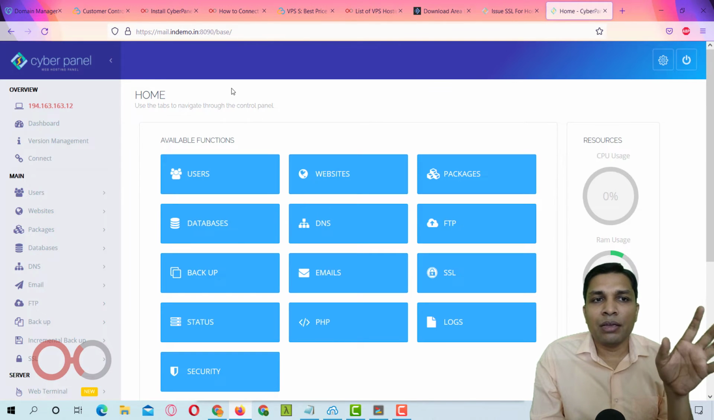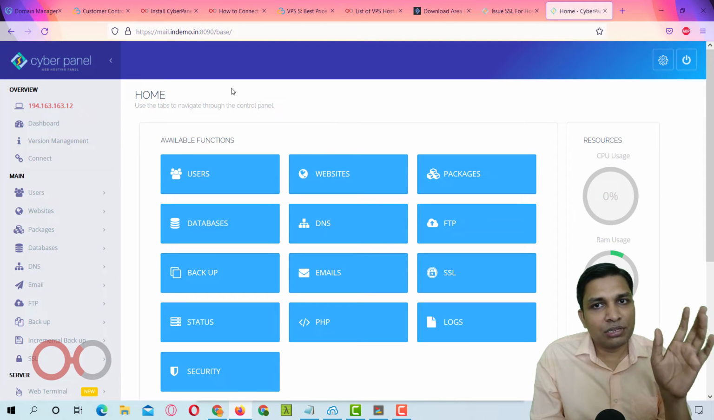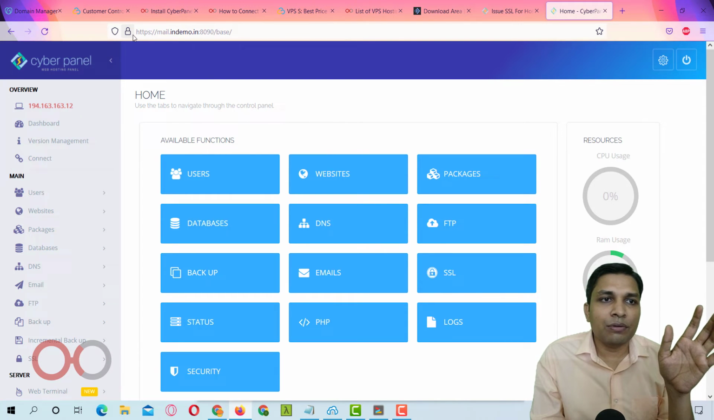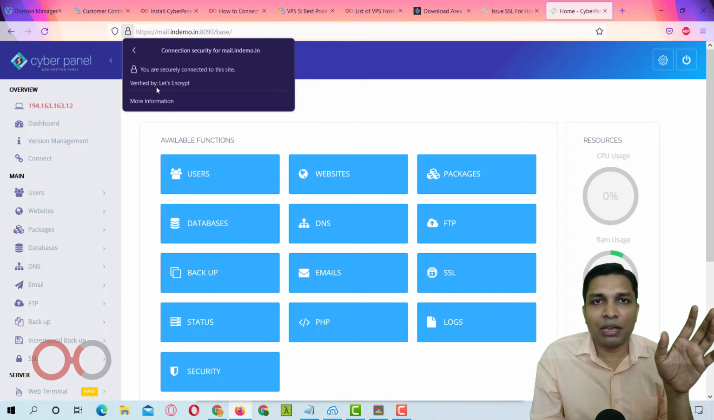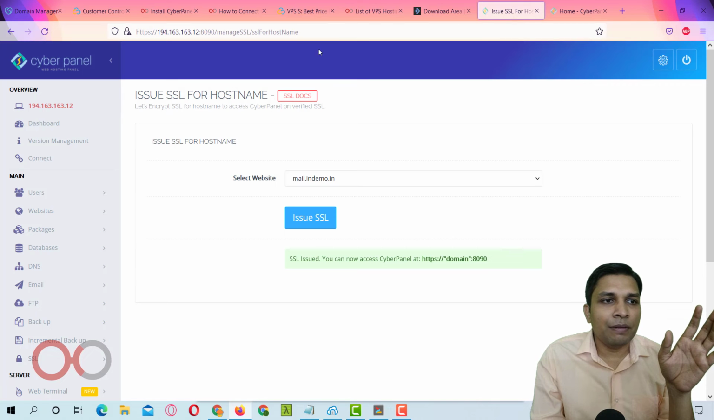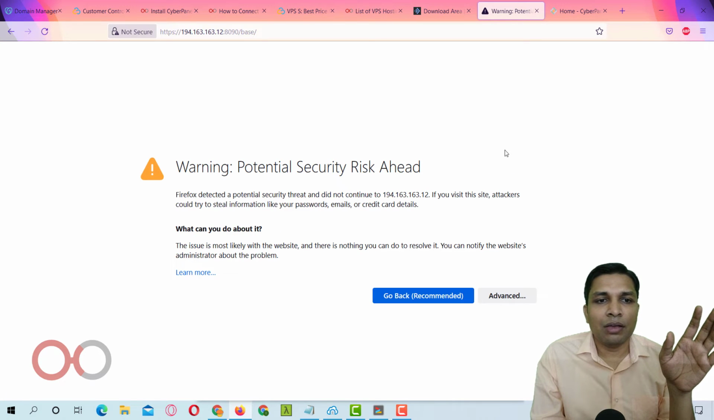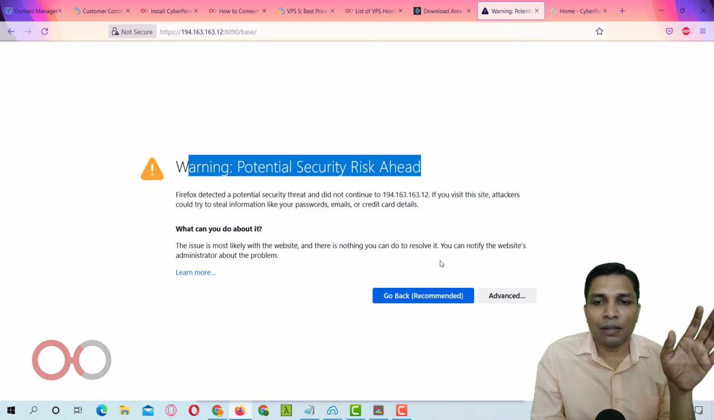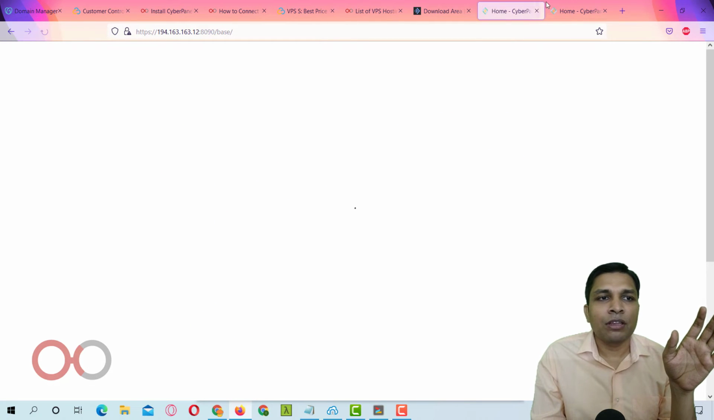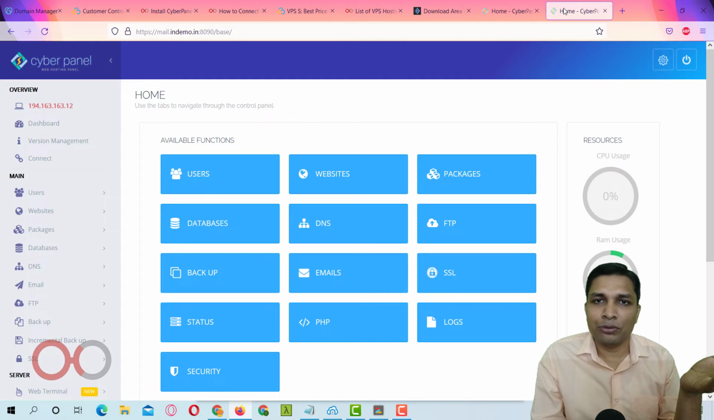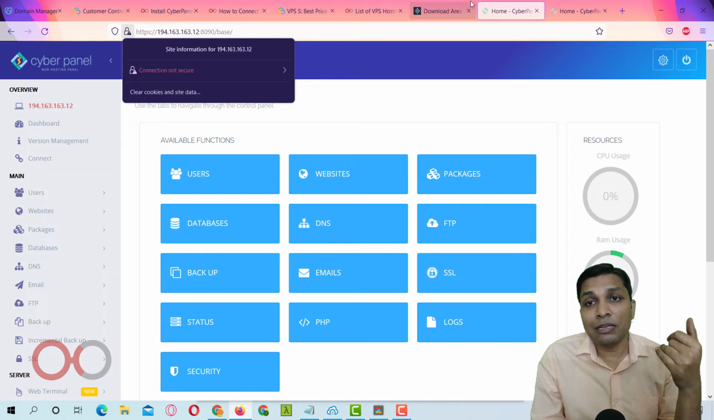Alright, now you can see I am logged into the CyberPanel dashboard successfully on this URL, and you can see this HTTPS part which says verified by Let's Encrypt. If I go to something at any place on this page, then I'll again get this security risk warning. Though I can continue on this as well, obviously when you have SSL, why would you go to this where you get a security warning?